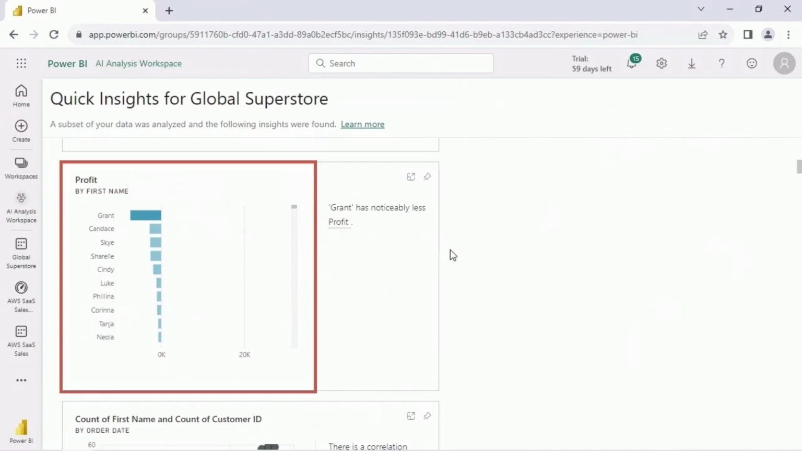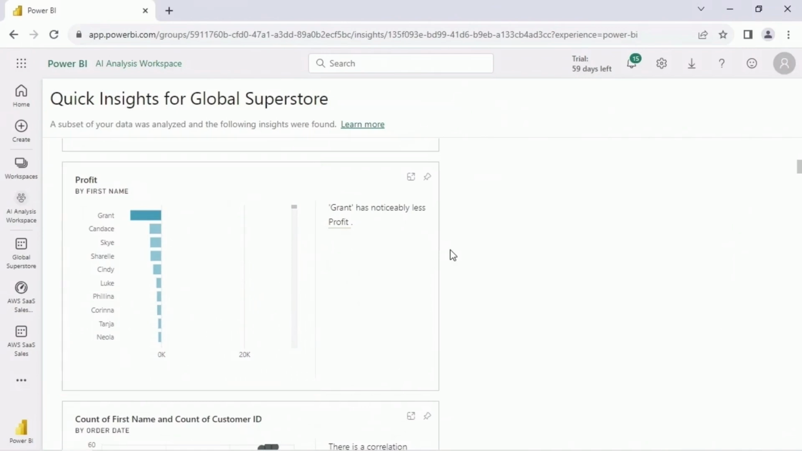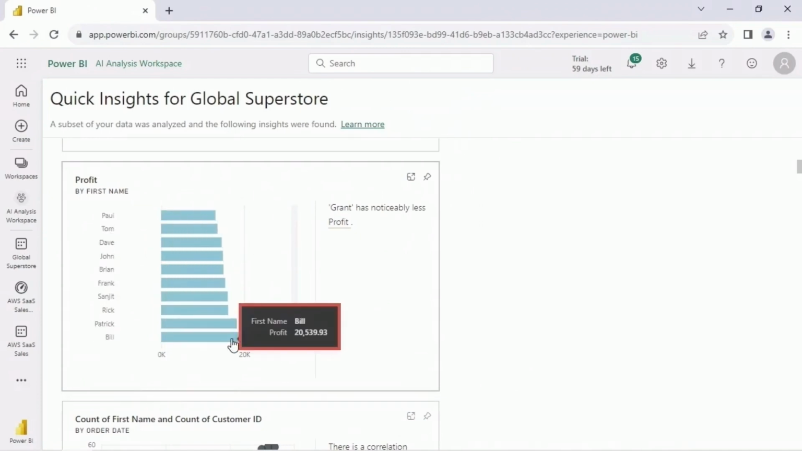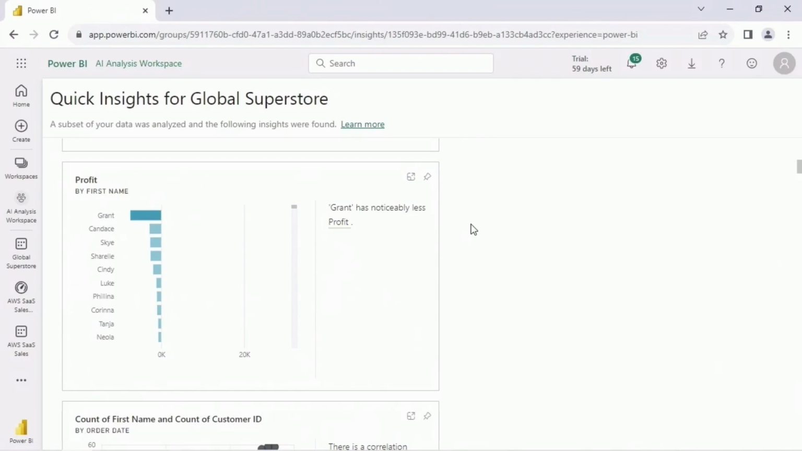Notice this chart, profit by first name. Now I'll leave it to you to figure out whether this is really useful. According to the narrative summary, Grant has noticeably less profit. So for people who had the first name Grant for our customers, we've had negative profits or losses, but people with the first name Bill have proven to be incredibly profitable. Now, as you might imagine, this is a completely useless and meaningless insight, but it is part of our generated insights because essentially AI insights treats first name as a categorical variable.